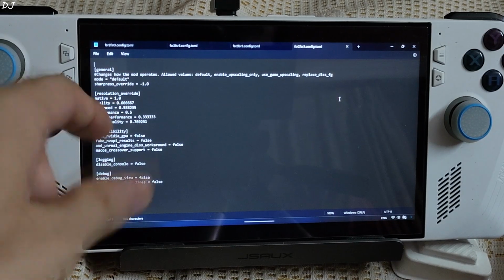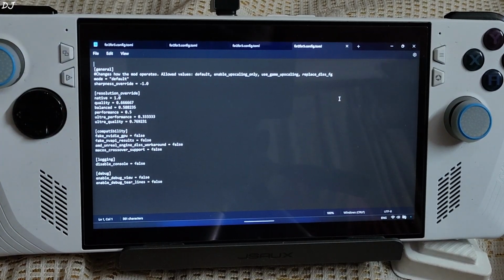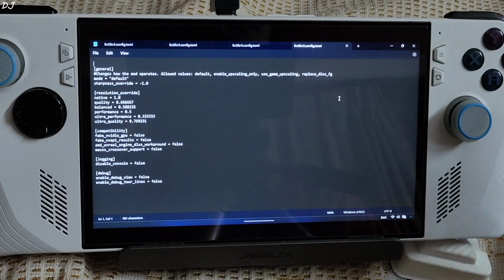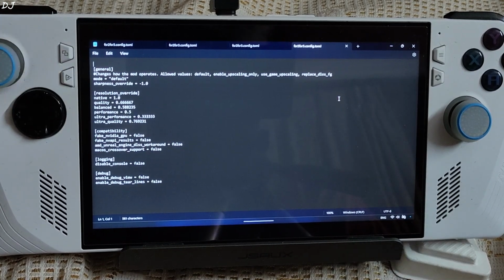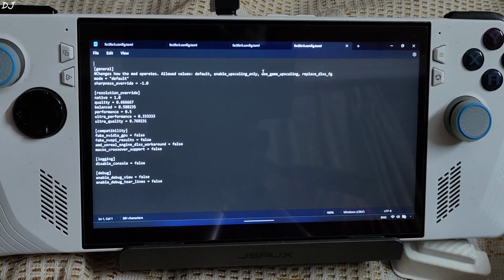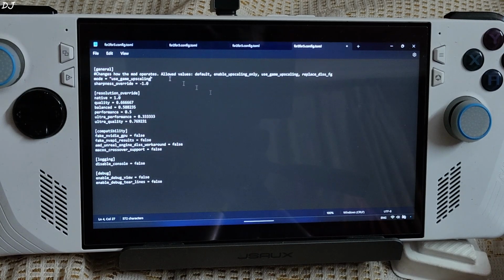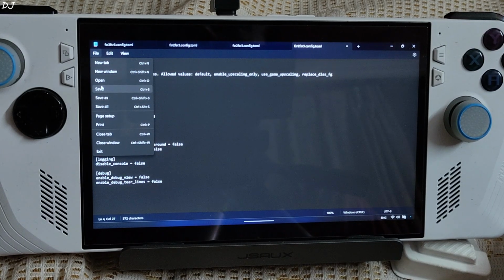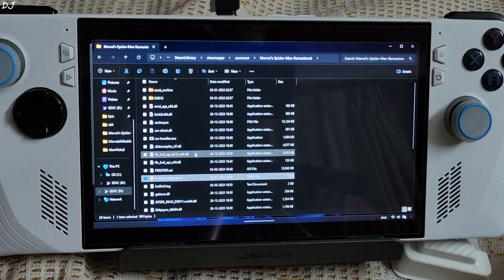By default the mode is set to default. This means it does not matter which upscaler you select from the in-game settings. Mod is only going to load up FSR 3 upscaler. So I'll just use game upscaling. Replace default with it. Now click on file, click on save, close the file.